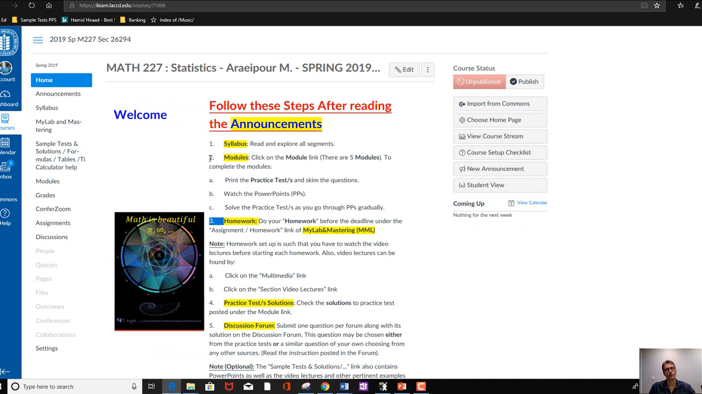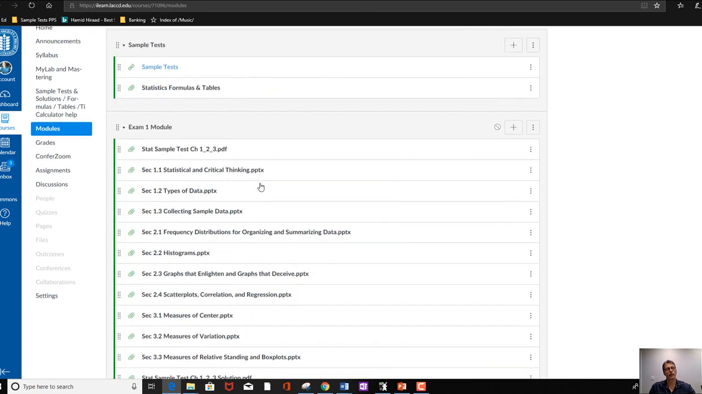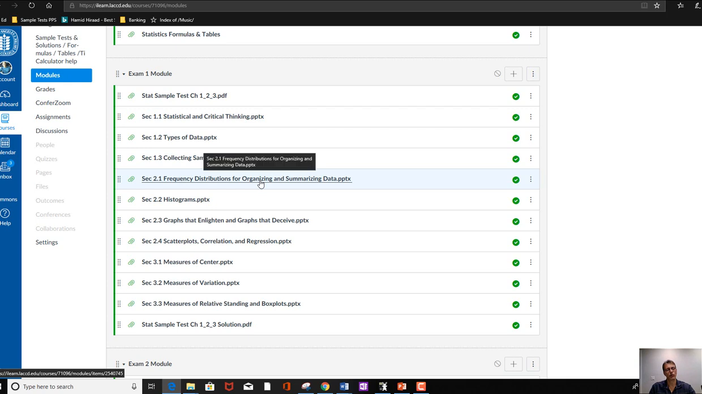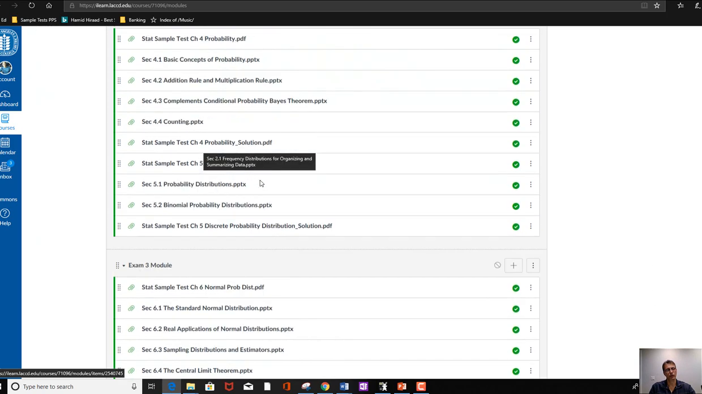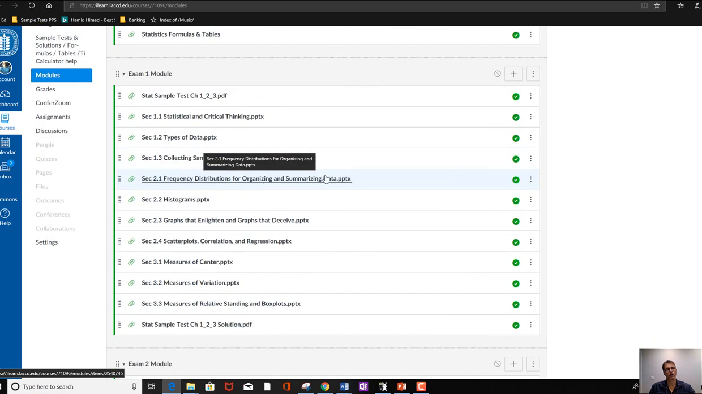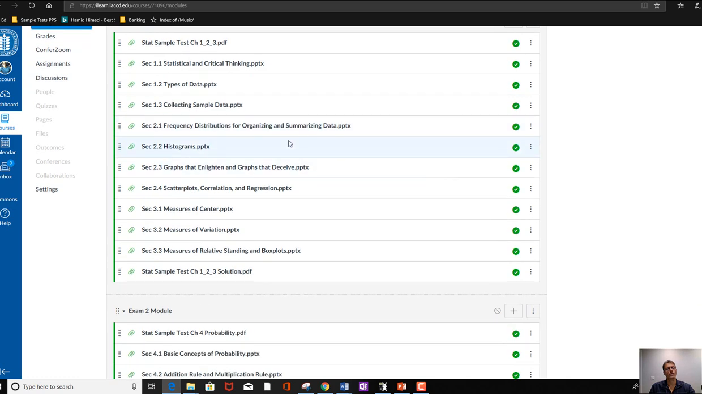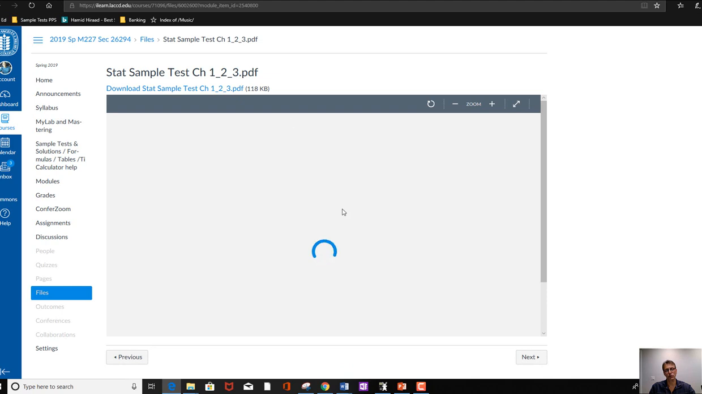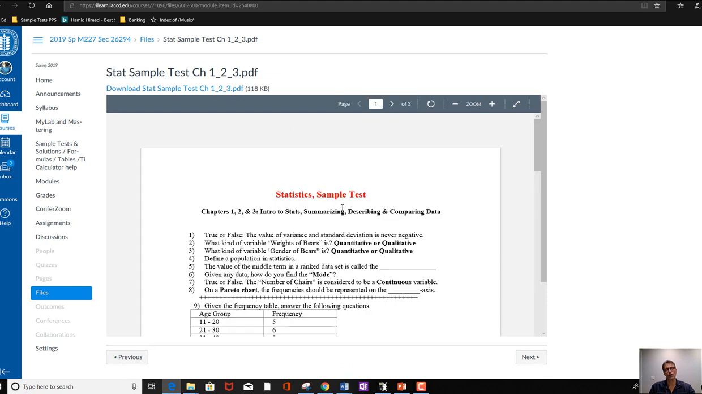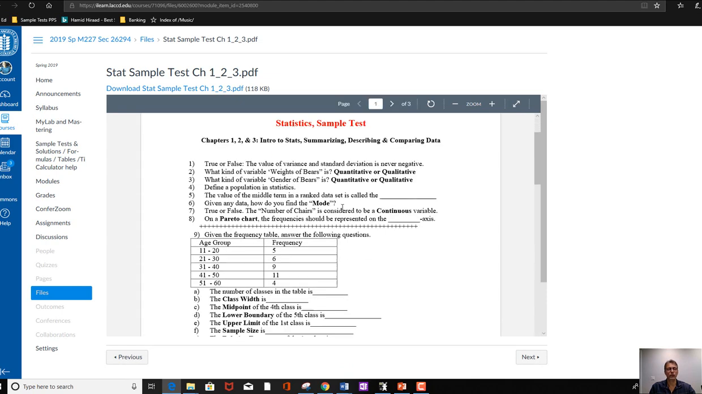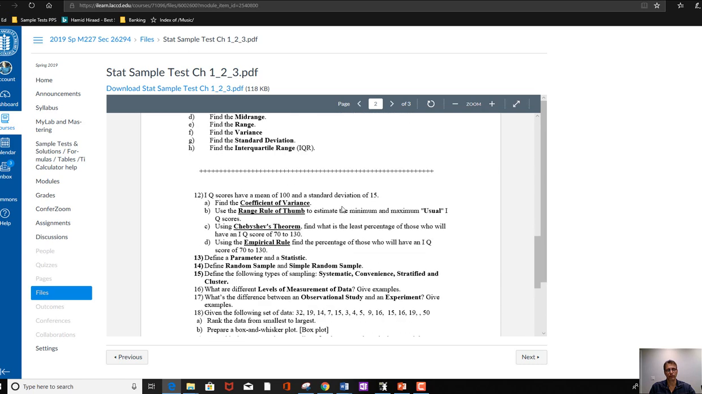is the module. Okay, on the left side, we click on the modules. The course contains several modules. Okay, if you scroll down, you see it. Let's discuss one of them. Module 1, you start with the sample test. The reason you do, and you print that, because you want to get familiarized with what is coming your way.